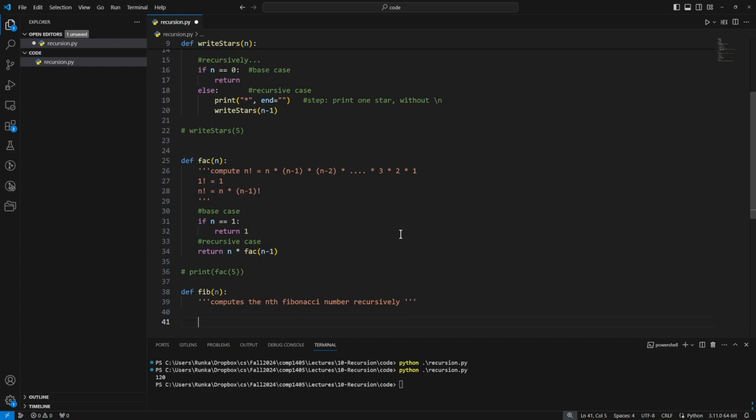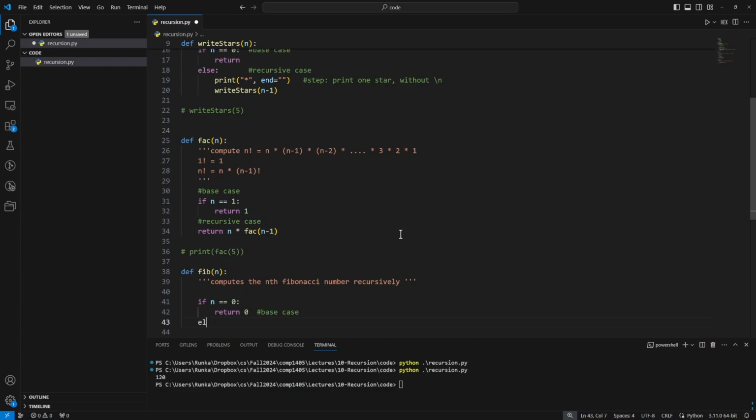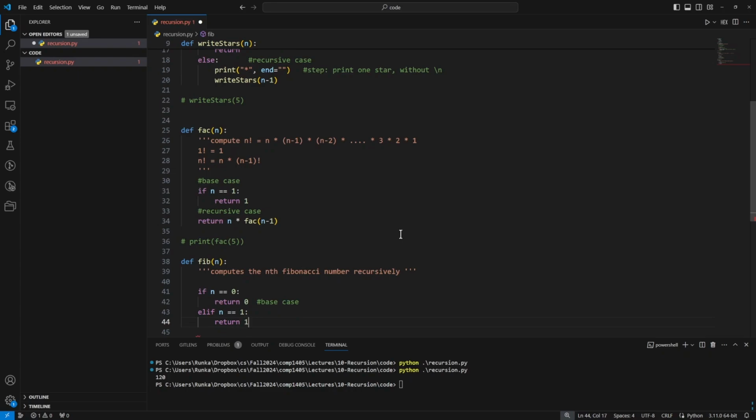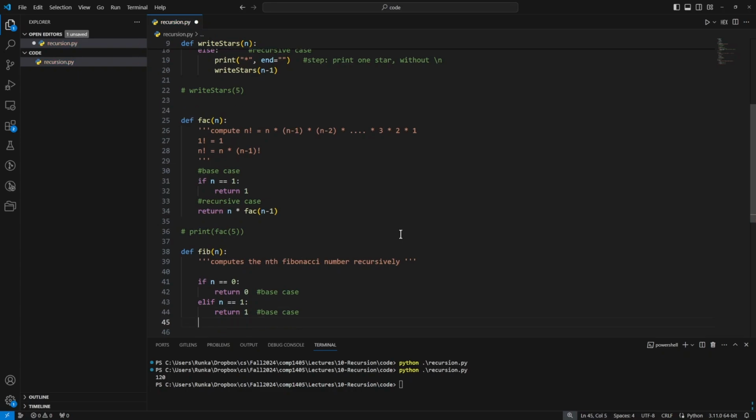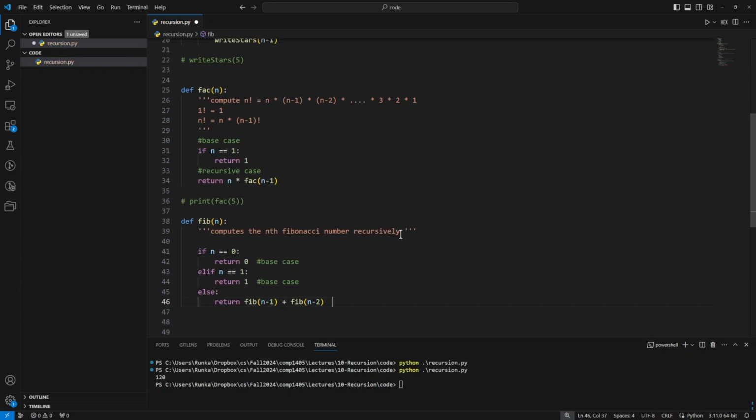So we have two base cases in this case. So we'll say if n is equal to 0, that's one base case, in which case we'll return 0. And if it's not that, we'll ask, is it equal to 1? In which case we'll return 1, which is another base case. And lastly, if it's neither of our base cases, then we'll compute the recursive case. So we'll say return the fib of n minus 1 plus the fib of n minus 2. And this is our recursive case.